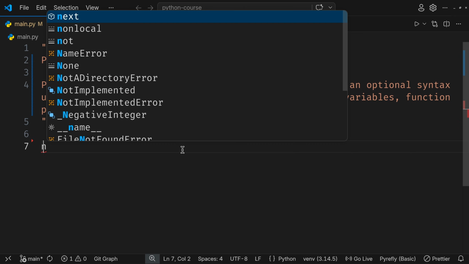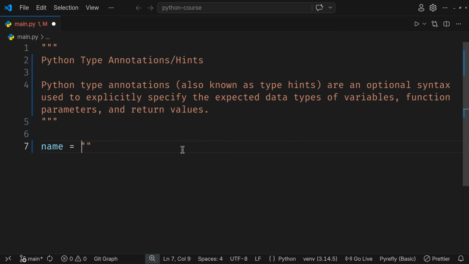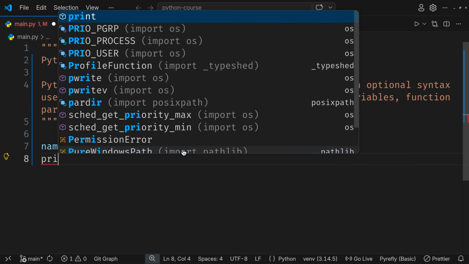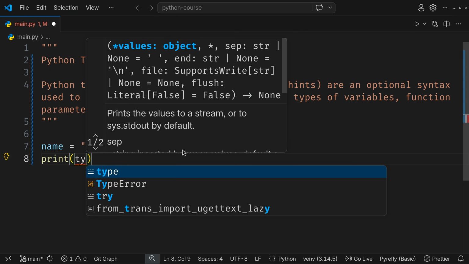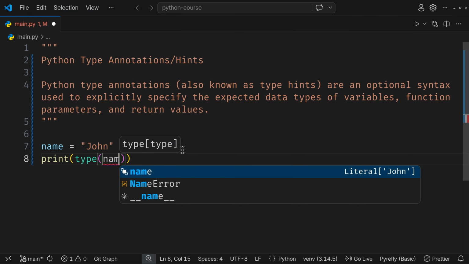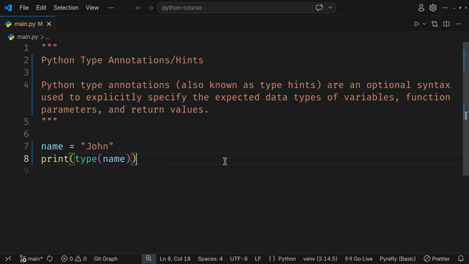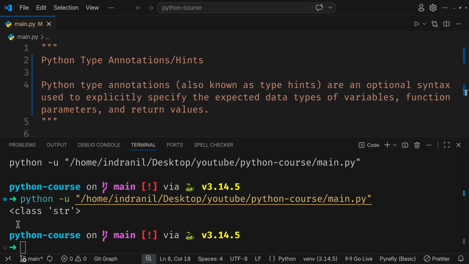I will declare a variable, name equals John, and then print the type of name. Run the program. As you can see, we are getting class str, string.